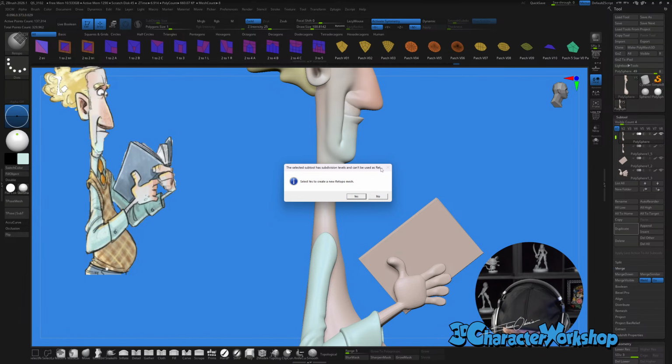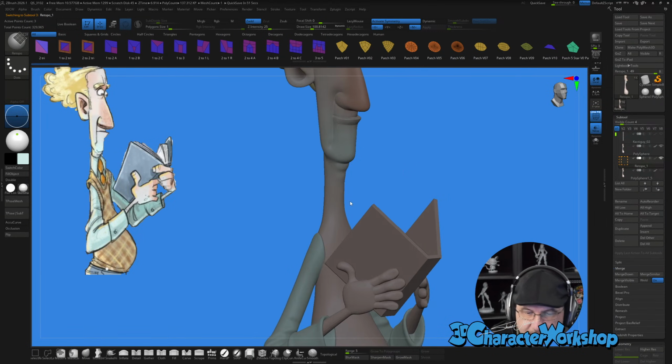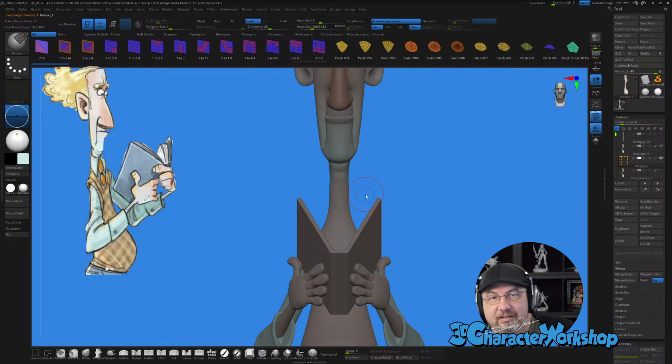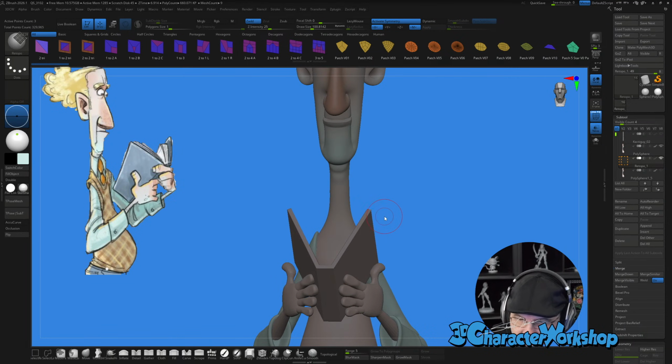Oh, it can't be used? Yes, it can. Oh, there it goes. Okay. So that was a different error than it normally gives me. I thought it was giving me an error saying that it's not going to be able to do it, but it did. And so you want to hit yes. And when you do, it's going to create a new subtool with a new mesh in it. So now you're ready to do some retopology, right?